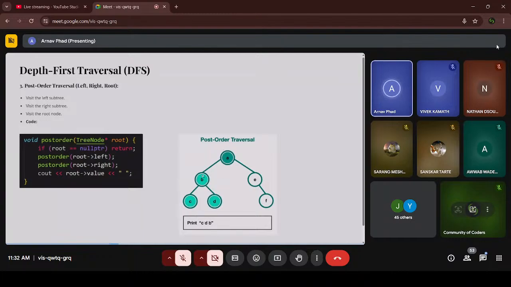Similarly for everything. If we go to A, we don't print anything. We go to its right, we see E. There we don't do anything because we have to process its left and right child. We don't have a left child here, so we go to its right child F. Now there are no left and right children, so we process F. We print F first, then we backtrack to E. Then both of its function calls are done, so we print E. Then we again go to the root node, and finally we print A.